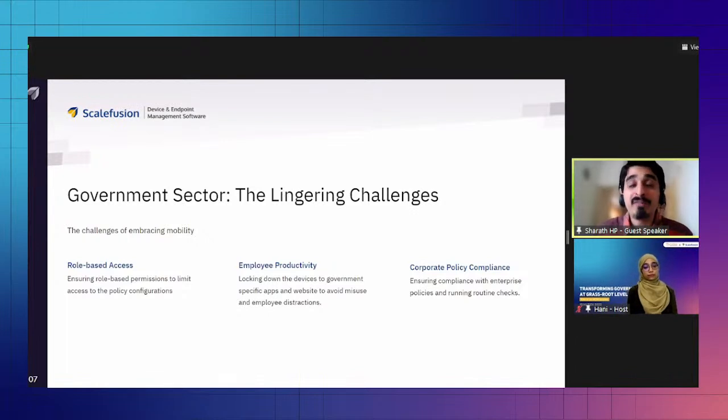One more thing: once the field force are equipped with these endpoints, the government always mandates that all devices should be locked with certain apps or certain websites to avoid misuse and distraction. So employee productivity also comes into the picture, and installing or uninstalling applications should also be limited. Last but not the least, to ensure corporate policy compliance, be it any kind of IT compliance or general compliance, and to ensure routine checks of the enterprise policies are taken care of.